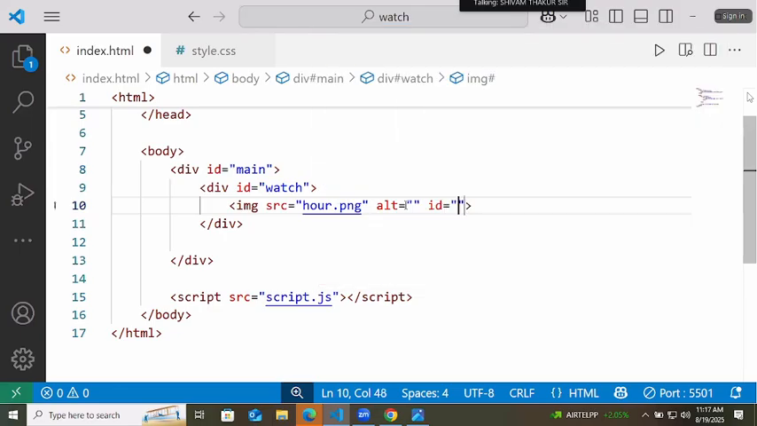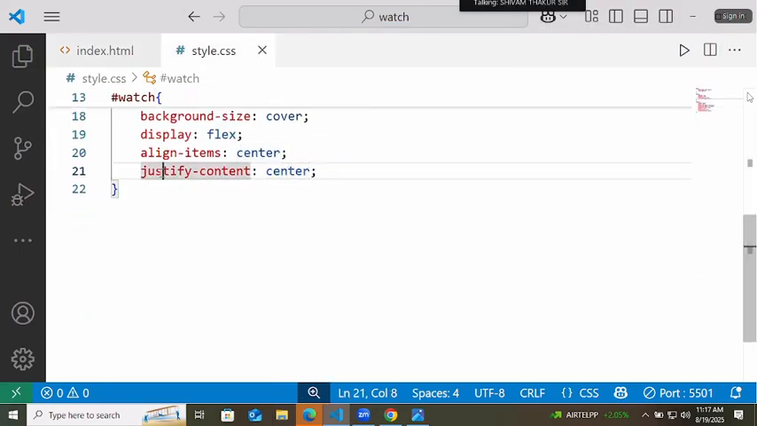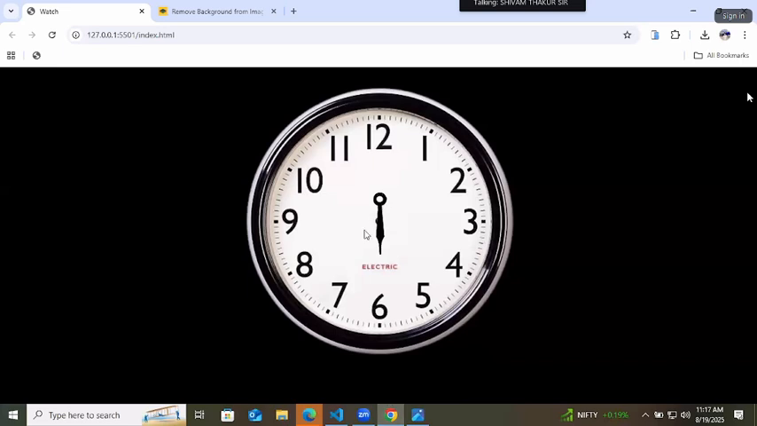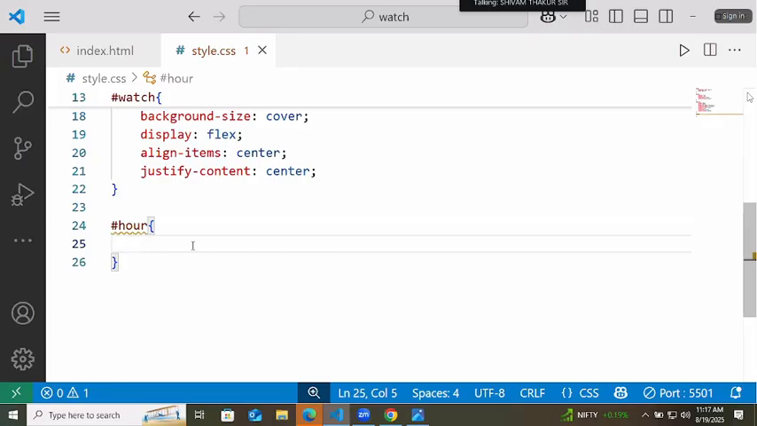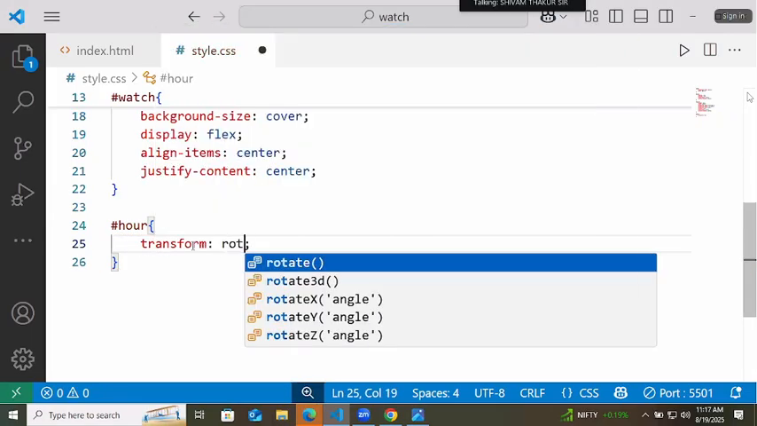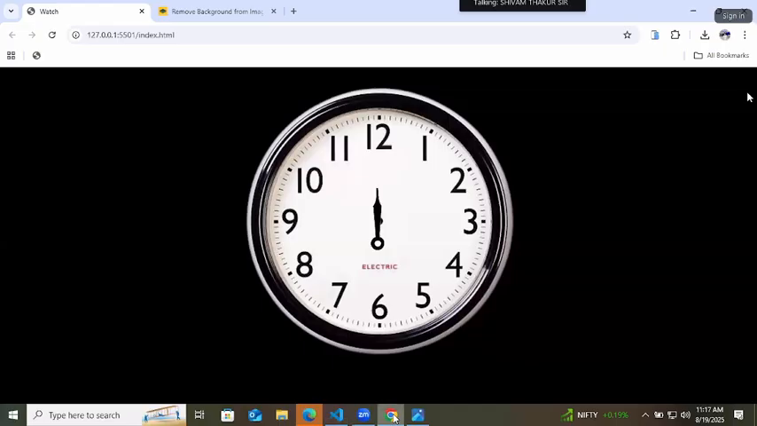Give it an ID as hour. In CSS, #hour, I want it to point towards top. By how many degrees should I rotate it? 180. Our hour will be getting transform. In transform, rotate by 180 degree. It is pointing towards top now.